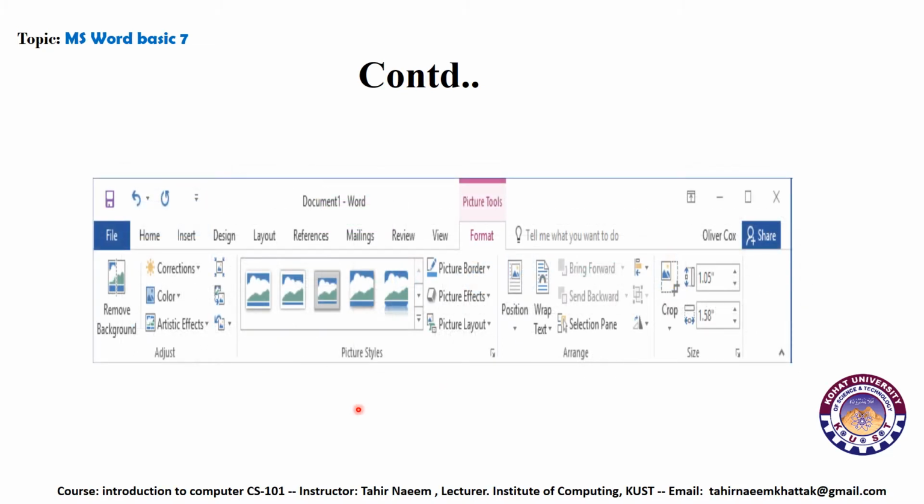Here is what I was discussing: if we insert a picture, then this contextual tab opens up, which is titled Format, and here Picture Tools is written. As we discussed in the previous lecture, this function is used to remove the background. Here it is used for the correction.